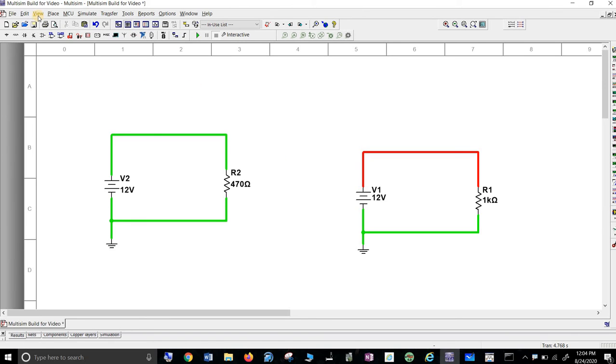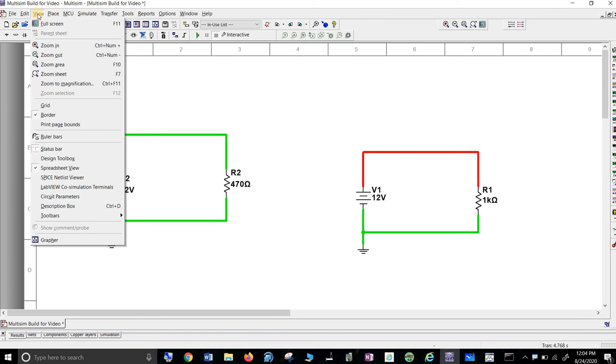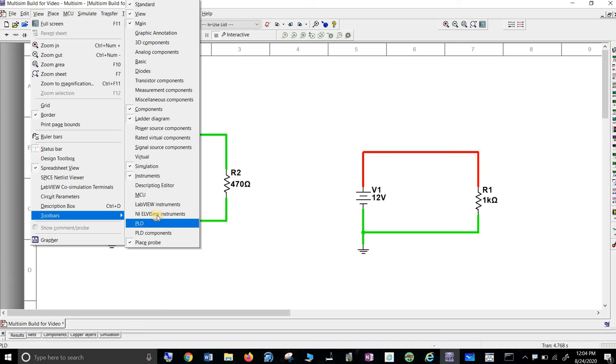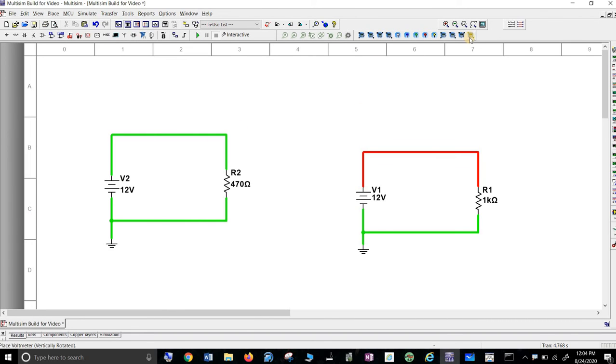Now, one thing you're missing is the ammeter and the voltmeters. So let us go find them. View, toolbars, and it is the measurement components. Mine pop right up here. If yours don't, drag them up and put them up there, and you're good to go. Oh, look, to change these to green. That must have something to do with the net. Whatever. Hover over them. Place the ammeter.